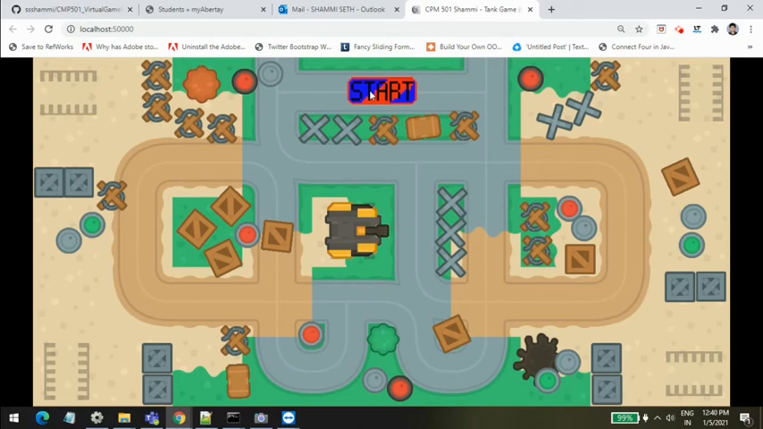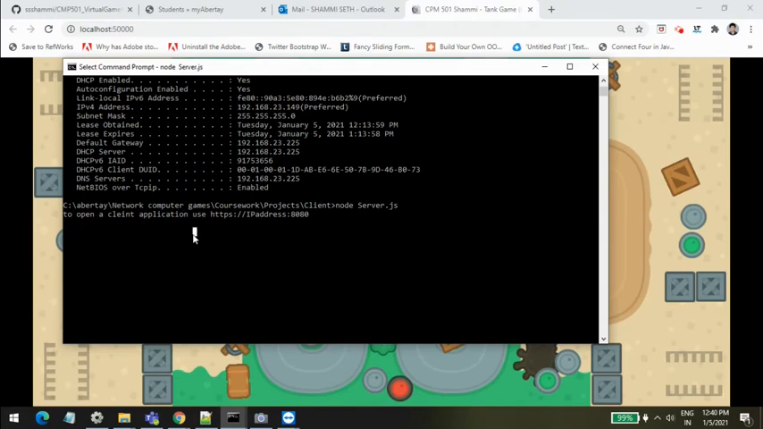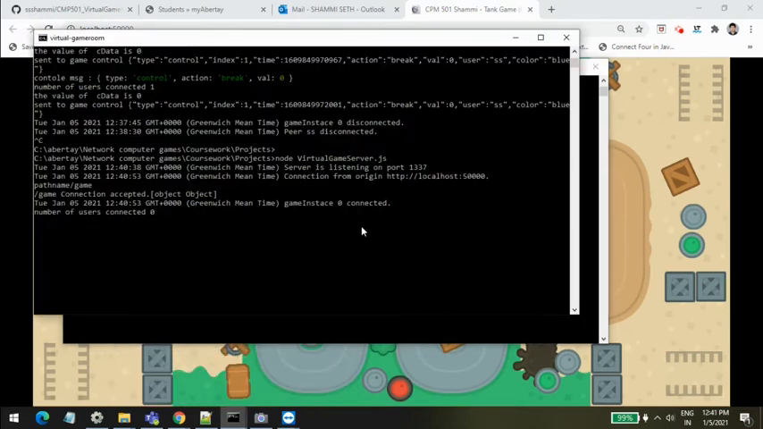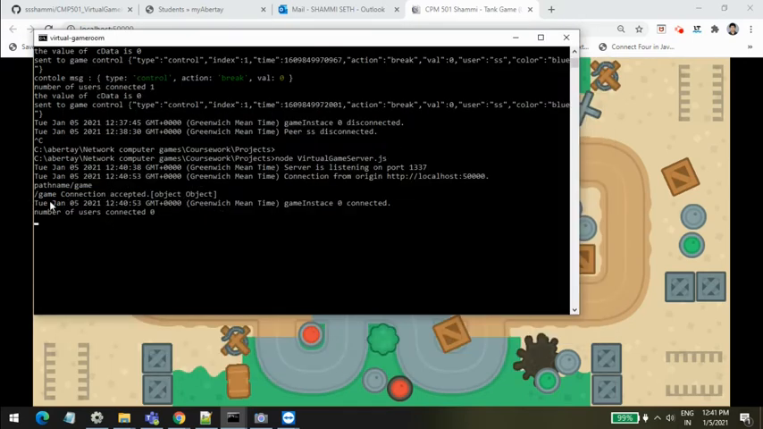So I'll use the start button. I can see I have a message from the server, and the server knows that a user is connected using the game parameter. So it knows that it is a game application.